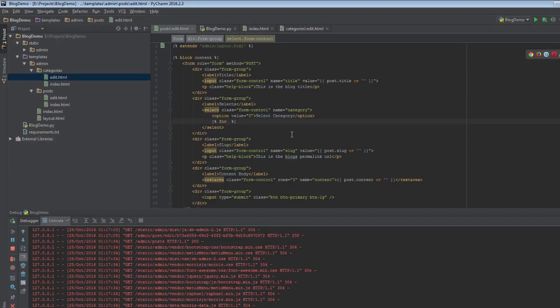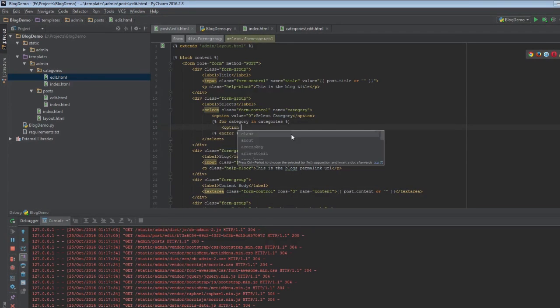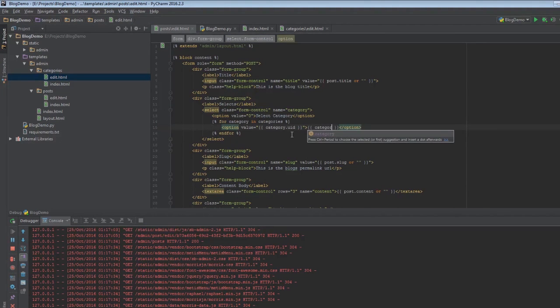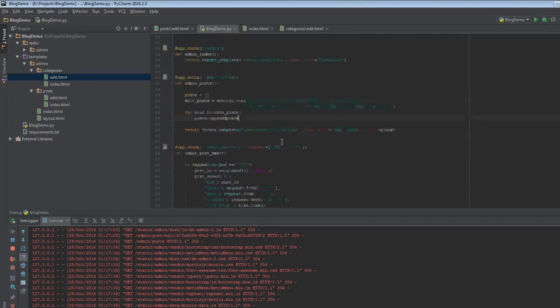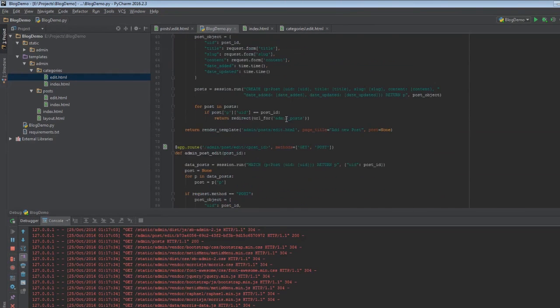We will do a simple for loop for categories, for category in categories, and for option value equals category.uid and category.title. Now, to the astute observer, we will need to now also supply the editor with all the categories. So let's go ahead and do that now.